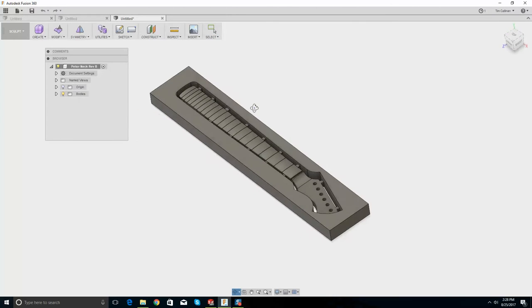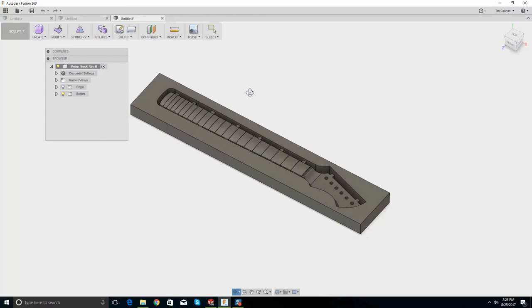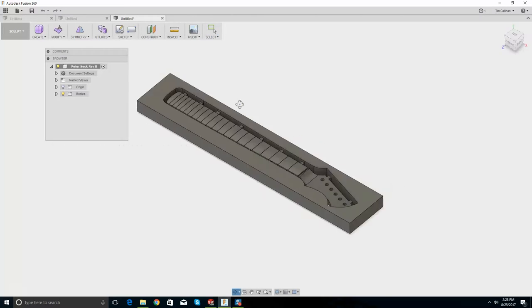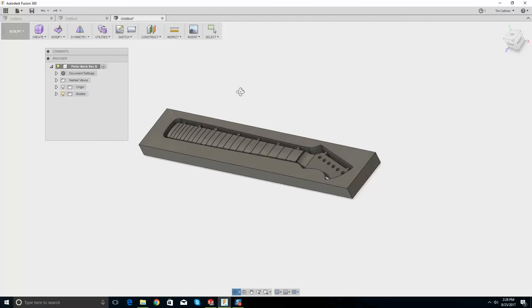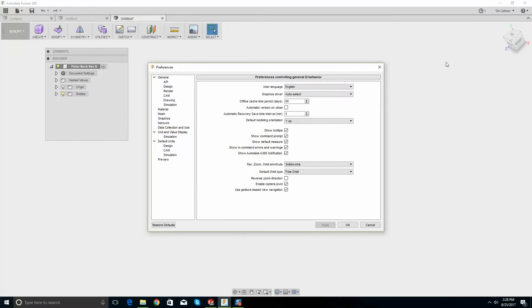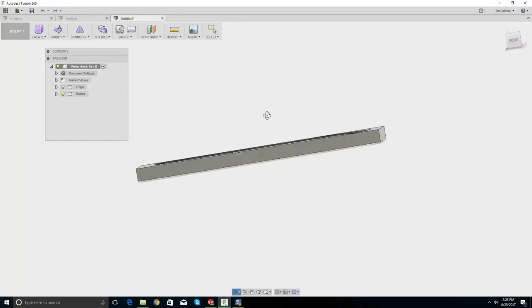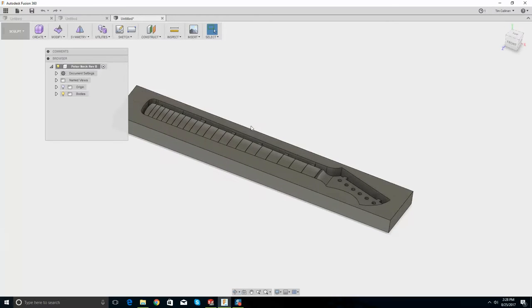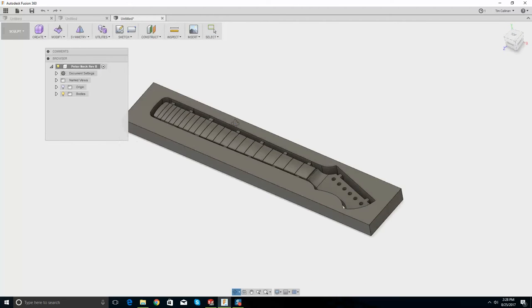Now, the other thing, Peter, when you're trying to use Fusion 360, I'm holding down the middle mouse button and I can rotate this. That only works when you go into preferences and set the pan, zoom, orbit shortcut to Solidworks. It then acts just like Solidworks does in terms of zooming, back, and front. So if you use another program, you might want to change that there.